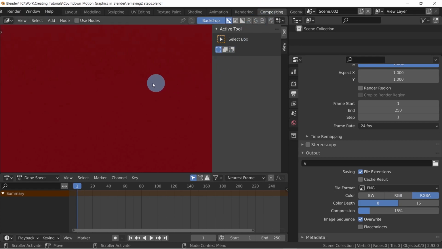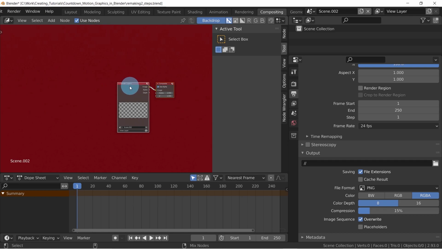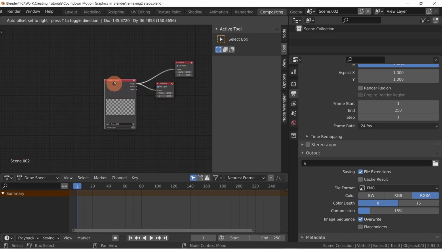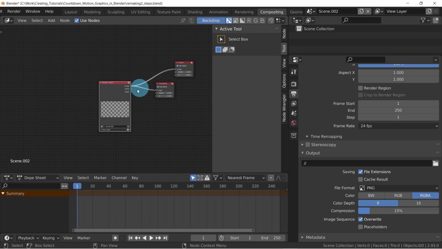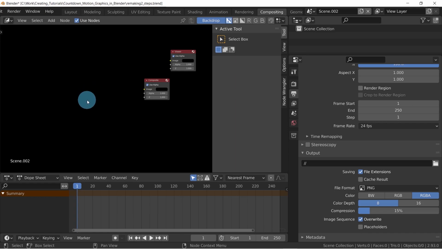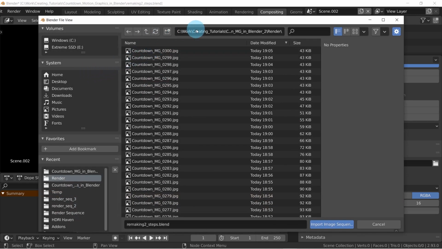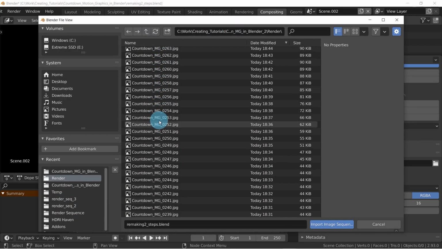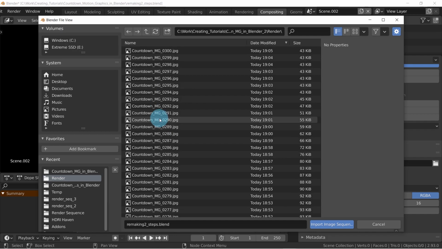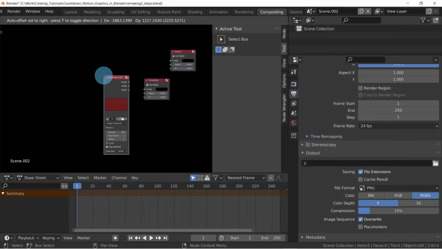So I go to the compositing here and I press use nodes, and Ctrl Shift click on this node here just to add it to the viewer, but actually we don't need render layers. So I'll press X to delete this node, press Shift A. What we need is to go to input and bring an image sequence node. And once we click it, we just need to navigate to where we saved our sequence of images previously. Press A to select all and import image sequence.